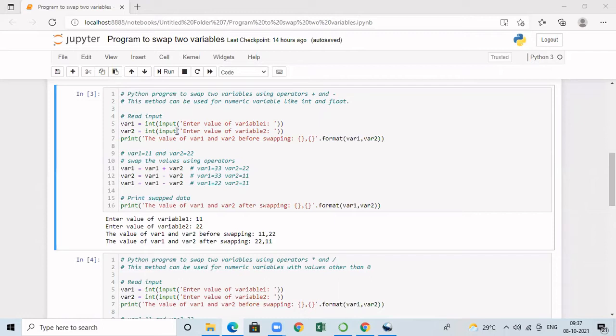as the input will be internally converted into a string. Even when I enter the input as 11, it will be internally converted into a string. So we cannot perform operations like multiplication, subtraction, division on strings. So we have to convert the data either to integer format or to floating point format. So I am going to make use of the built-in function int.